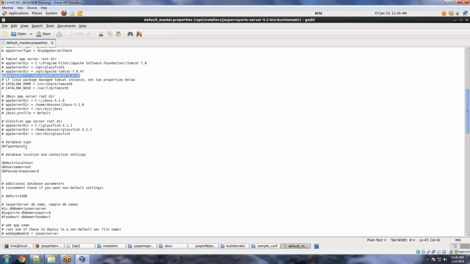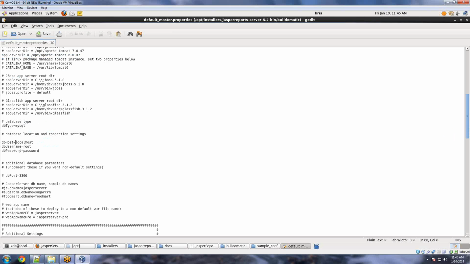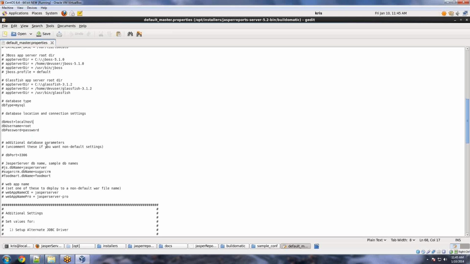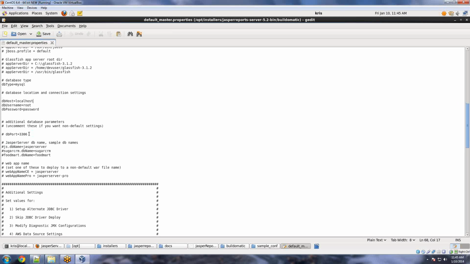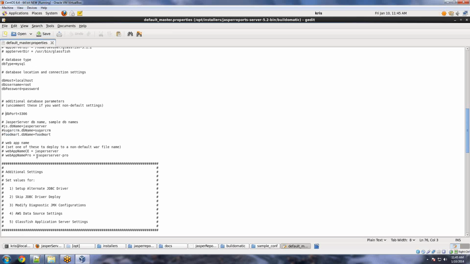Your database type is listed here, and you need to set up your host IP address or host name, and the username and password. There's a few other settings. For example, if you have a different port, you're going to want to uncomment this and change the port. If you want to change the name of the application, well, if you've changed it in your default install, you're going to want to change it here. If you haven't changed this, you don't want to change it during your upgrade.